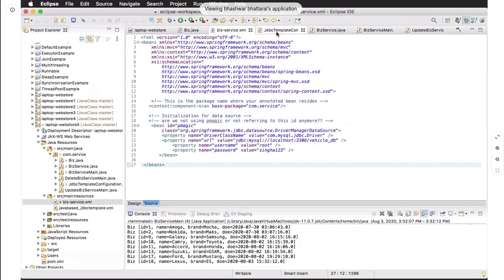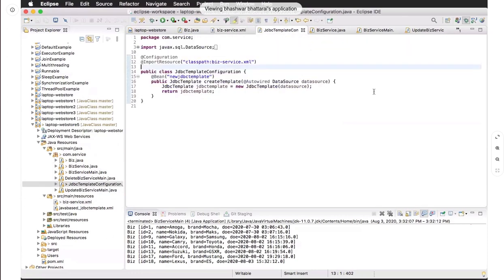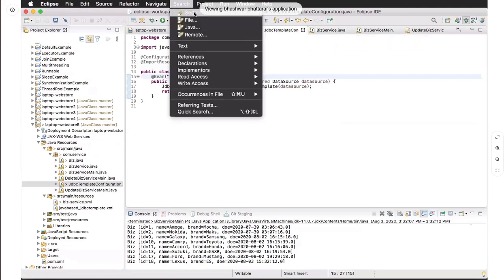Okay. But one second, can you go to that JDBC template page again? Just copy this new JDBC template. Copy this and search it. Go to the search menu. Click on file.